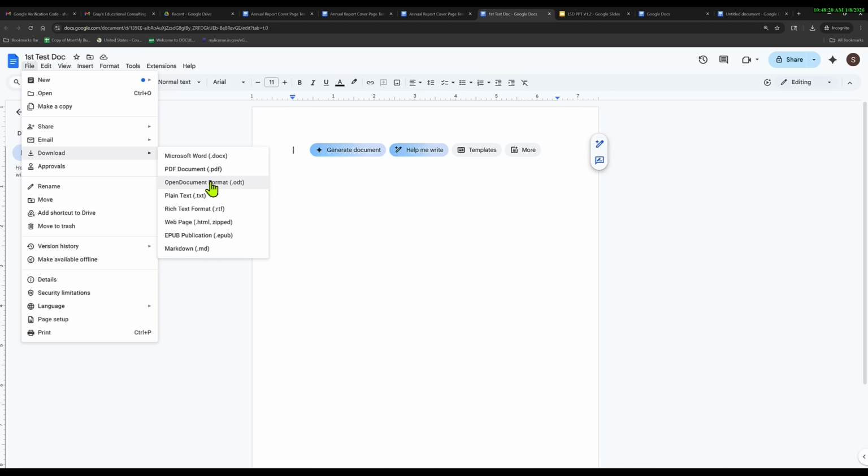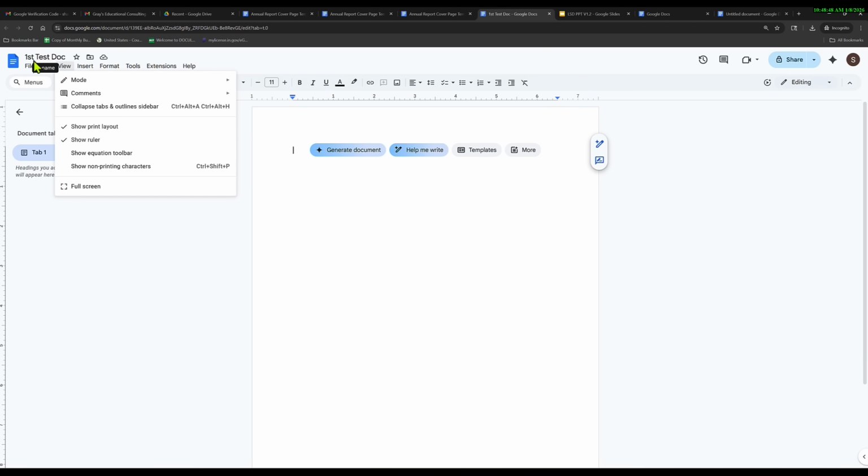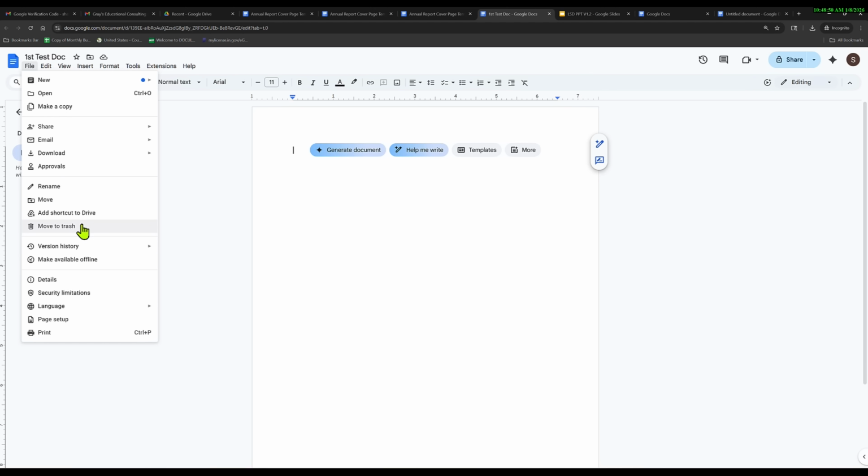You got your open Word, open document. You can do plain text. You can do rich text for those of you that have been on Windows computers since they started. You could turn your document into a web page that ends in .html or .htm to where you can actually attach it to a web page. I've done that before. EPUB, I really haven't used EPUB, and I've not used Markdown much. Approvals we'll get to. You can rename it here, but you can also double click it up there. You can move it to the trash.